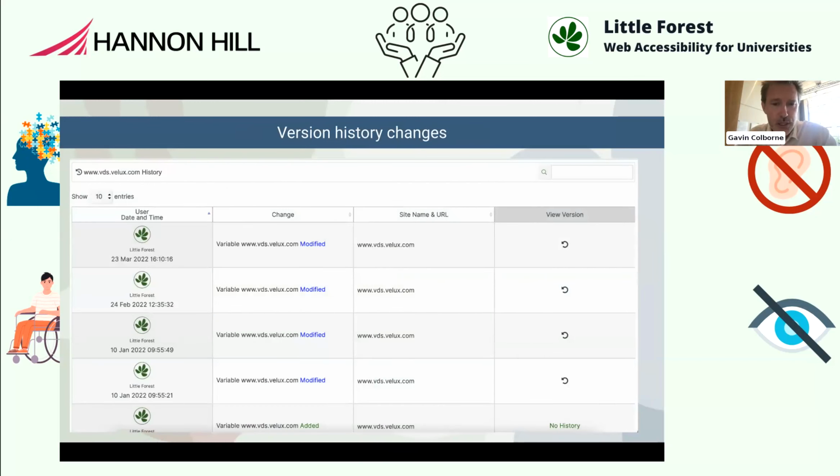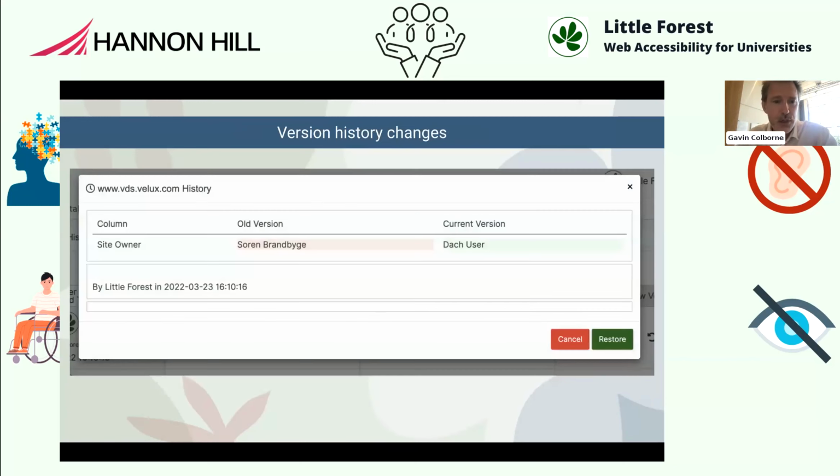We also keep a full version history. Each time we analyze the site automatically with our Spider, we keep a version history, and you can see how the previous version compares to the current version.